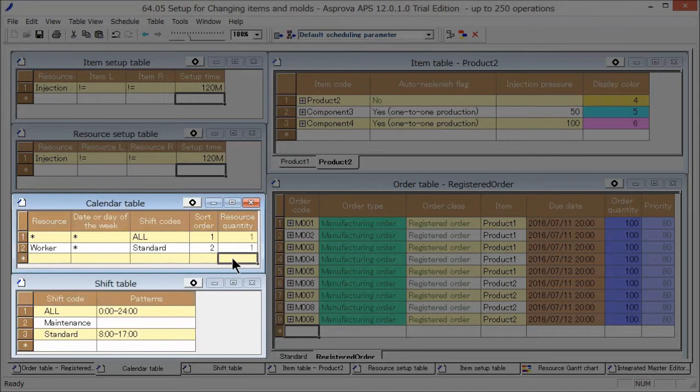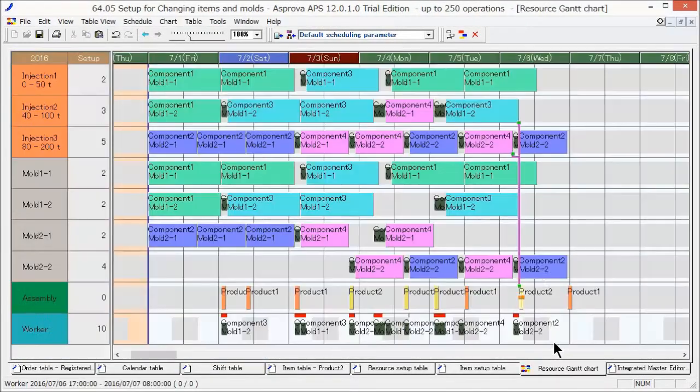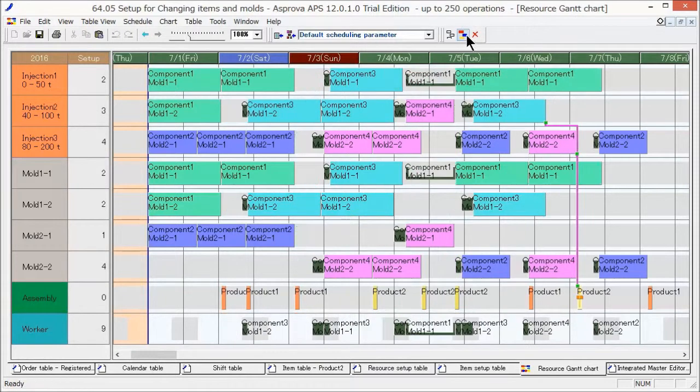Let's make the resource quantity 1. This means that 1 worker is available for performing setups. When the number of workers is just 1 person, setups cannot be performed for 2 or more molding machines at the same time. Let's reschedule. Only 1 setup can be performed at the same time as the work time period of a worker.